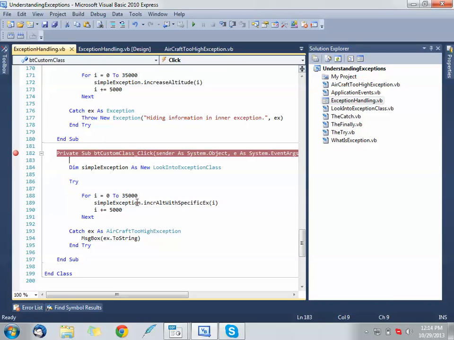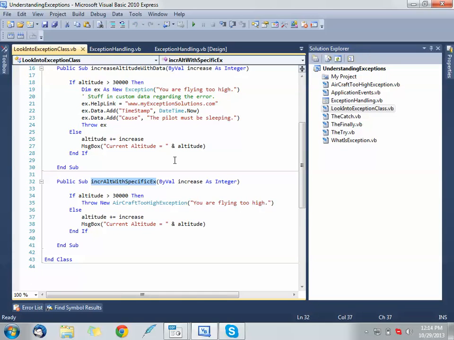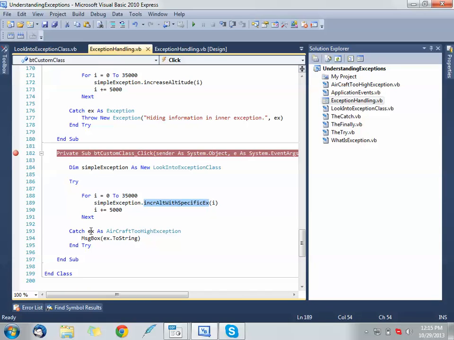So if we see this exception, we are calling this aircraft specific exception function, which increases the height, and this throws a particular aircraft too high exception. Okay, and we are catching the same exception. We can have EX as exception as well, but we apprehend that this function would throw aircraft too high exception, so we are having a specific exception being caught over here.